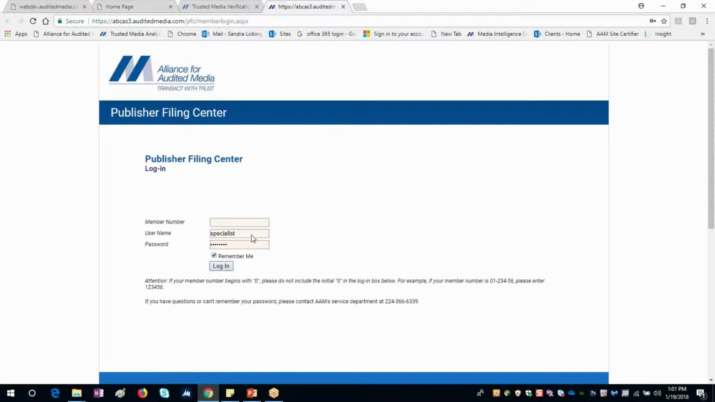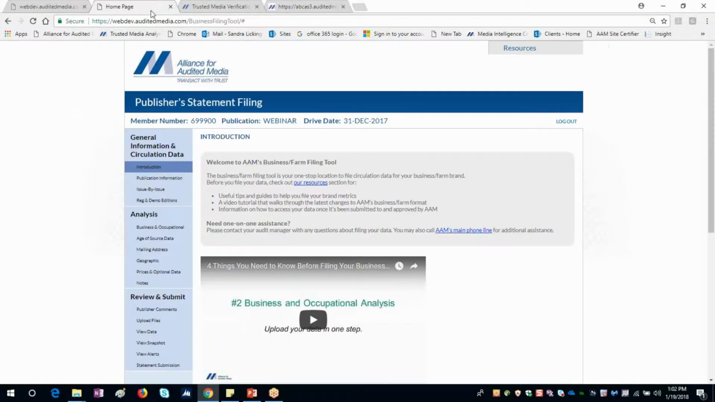Also, the browser you should be using for the filing tool: I'm using Google Chrome, or you can use Mozilla Firefox. I recommend staying away from Internet Explorer because Internet Explorer does not work well with our filing functions, with the filing tool itself. So Google Chrome and Mozilla Firefox are the browsers you would want to use for the filing tool. So with that, I'm going into the filing tool. I'm using a demo here.